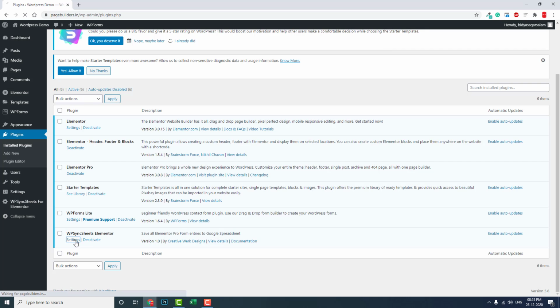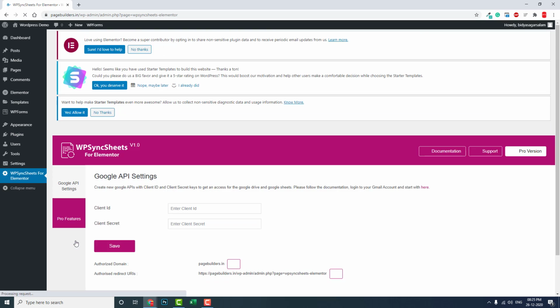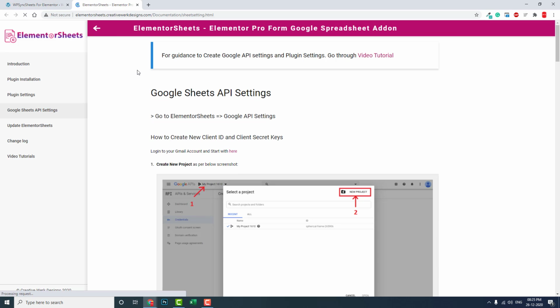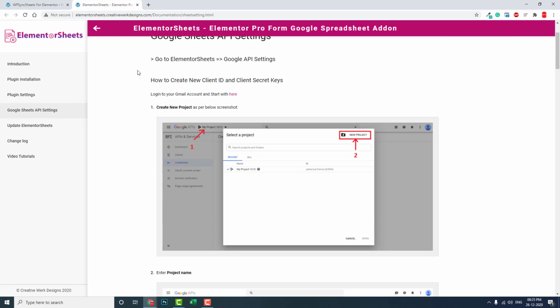Let's go to the settings. It does not use a third-party application, but it requires a Google API client ID and secret key. For that, you have to click here. It will redirect you to the documentation page of this plugin. Here is the step-by-step guide to set up a project in Google API and get the client ID and secret key.